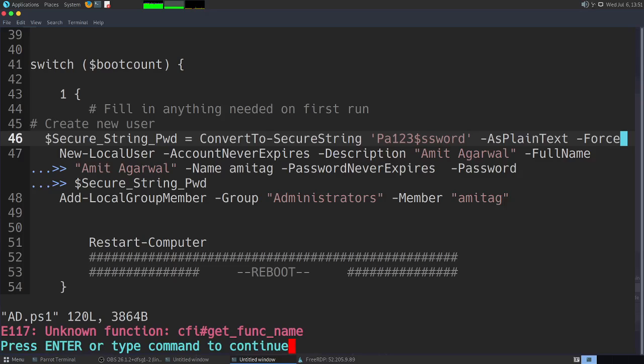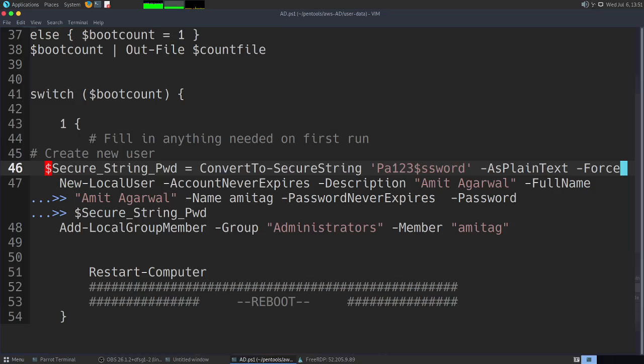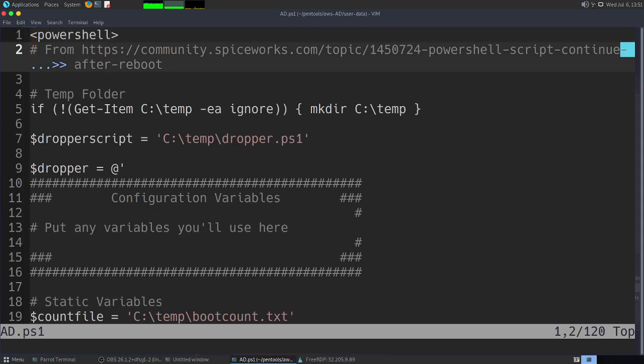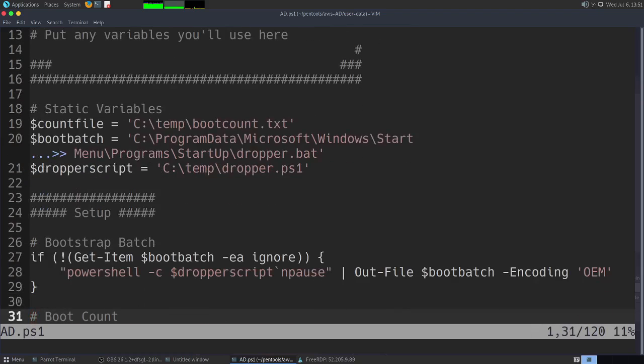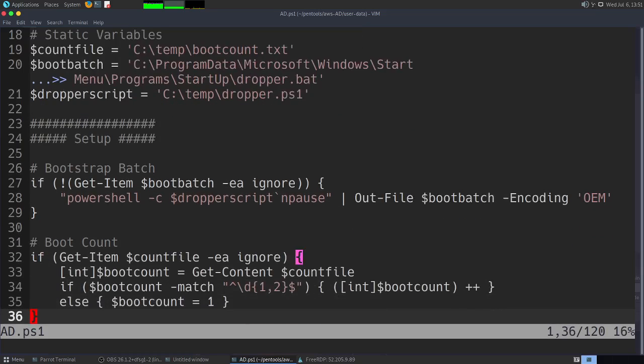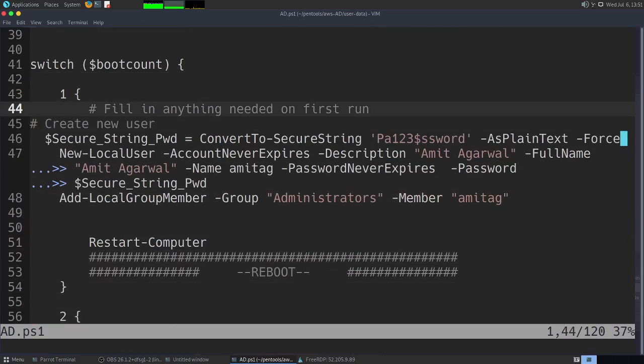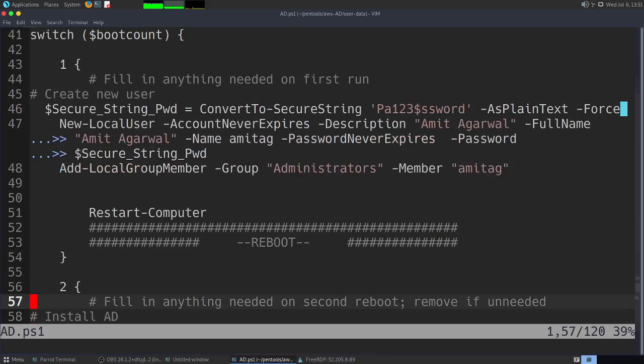We can go into ad. Now this is something I ripped off from one of the sites, and I have given that site here. If you want, you can look at it, but I have modified it according to my needs. So we are giving the dropper script here, and then the whole script is here. It is basically keeping a boot count every time, and whenever you reboot it, it updates that. The whole idea of doing this is you can have a switch on it and specify what commands you want to execute before a reboot happens.